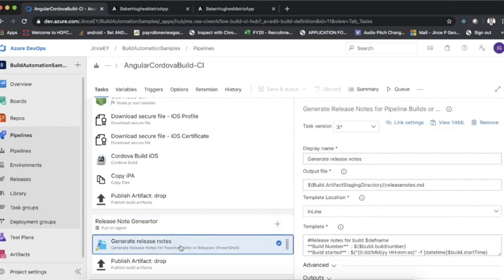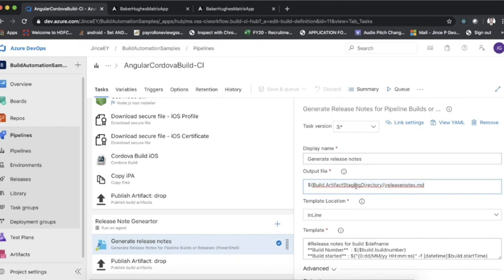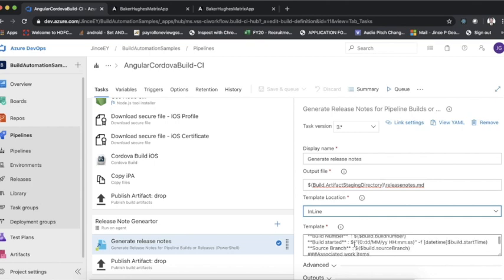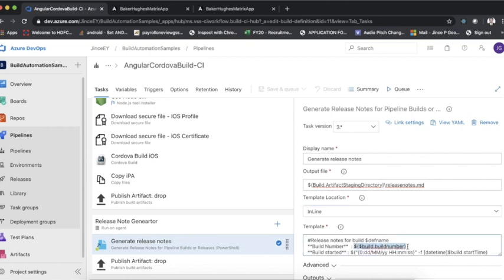Okay, so I used this generate release notes task, and the values are like this. The output file should be like this. You can mention the format after the staging directory slash release notes dot md, and if you have any template, you can upload the template for this task. Otherwise, you can use the inline option. The inline option has all these custom contents. Whatever is inside the dollar function brackets will be replaced with the actual value.